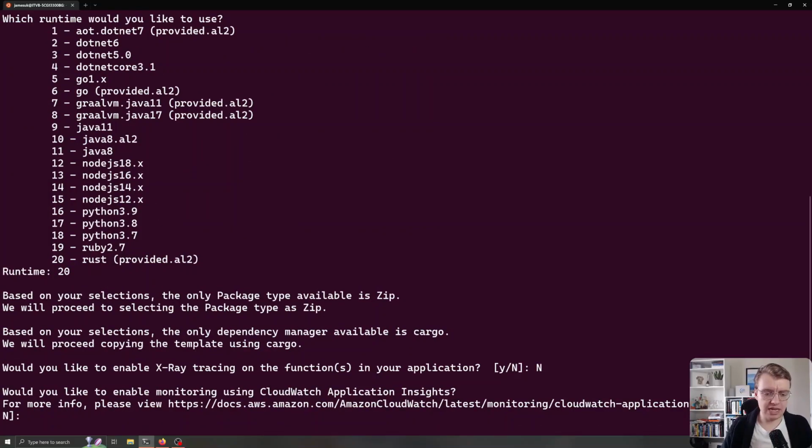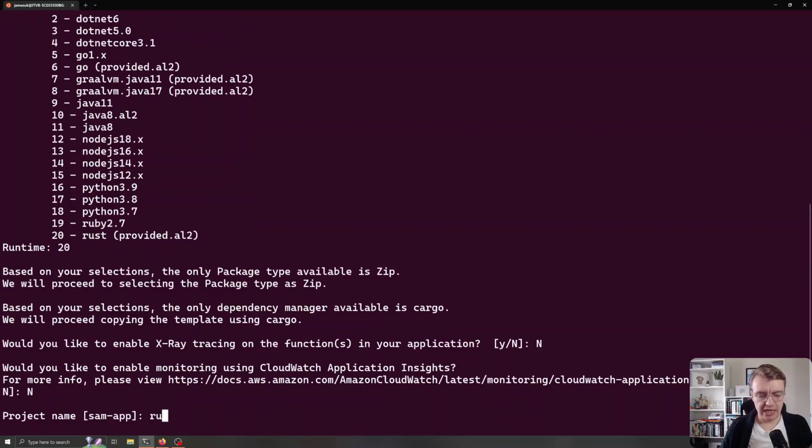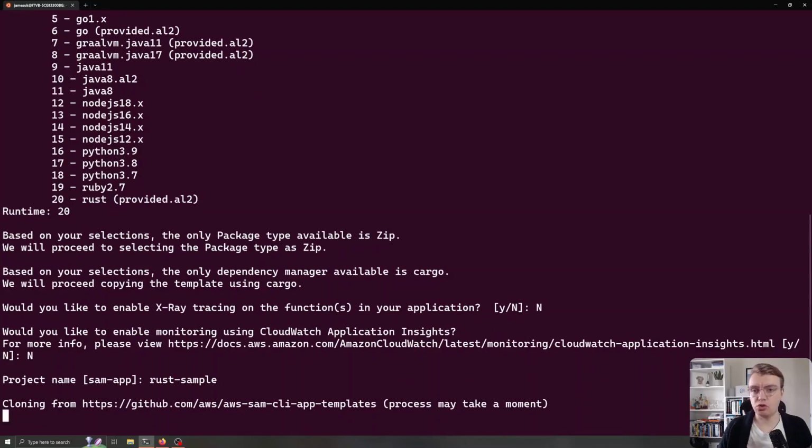We don't want to enable tracing, and we don't want to enable monitoring. And then we're just going to give this project a name. The name we enter here will define both the folder structure on our file system, but also the name of the Rust application that gets generated. So I'm going to call that rust-sample.